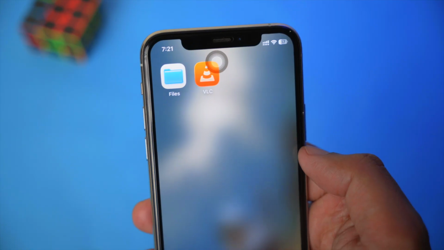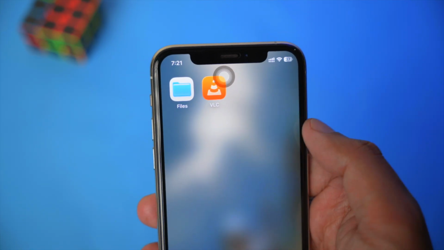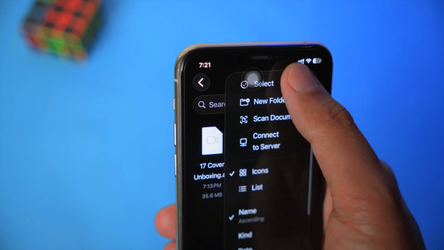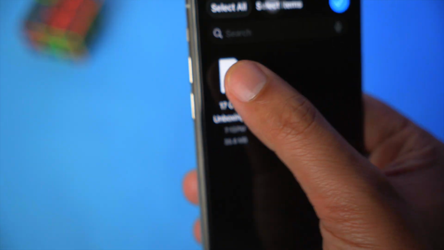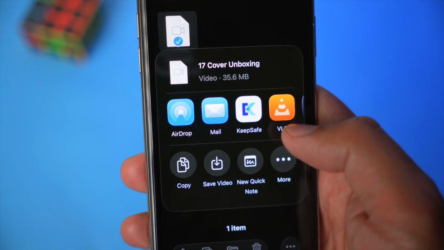Now you're going to again open the folder where your AVI video is present. In my case it is present in the files application. So now you're going to click on the three dots, select that video file. On the bottom click on share and here you will see VLC.